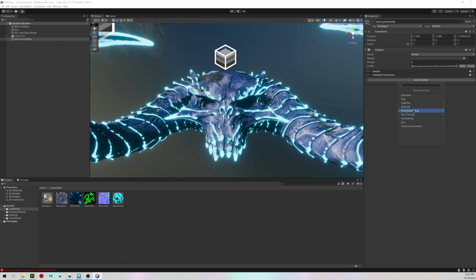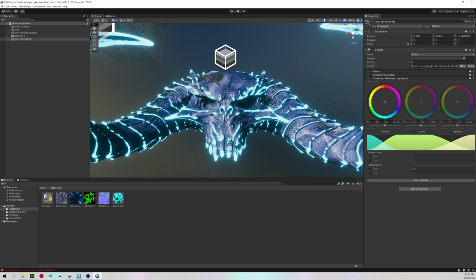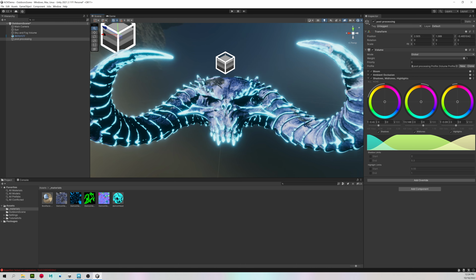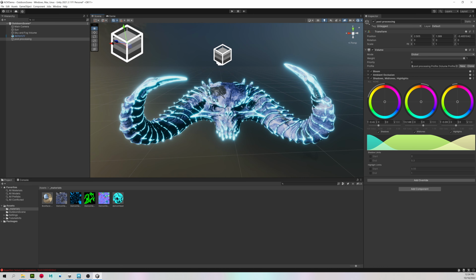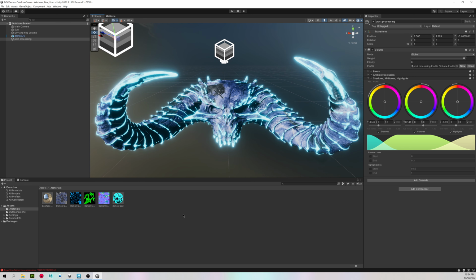And add another override in post-processing, and this time shadows, midtones, and highlights, and turn on all three. And I can now get just a little bit more refined with how I want it to look. You can definitely go too far in either direction and kind of break it, so please don't do that. And it's starting to look a lot better.